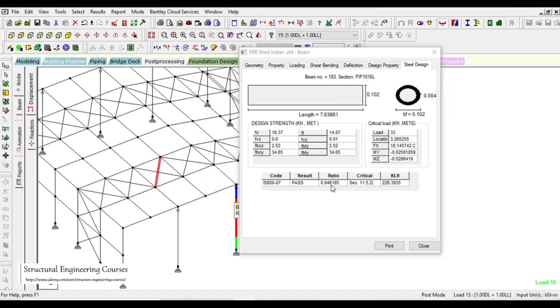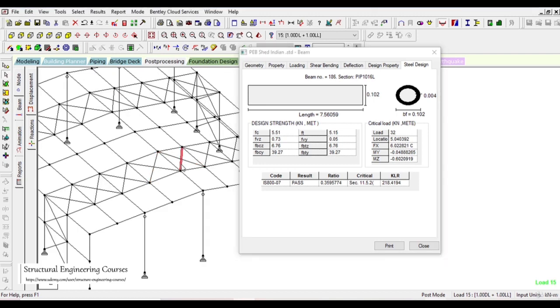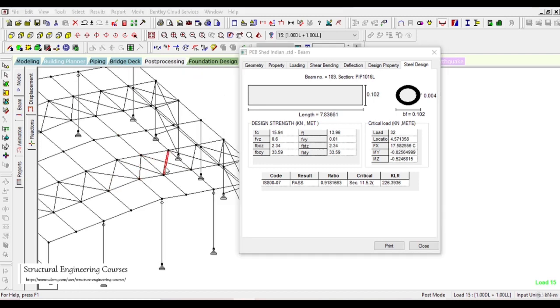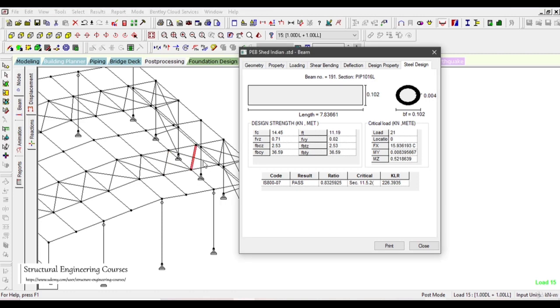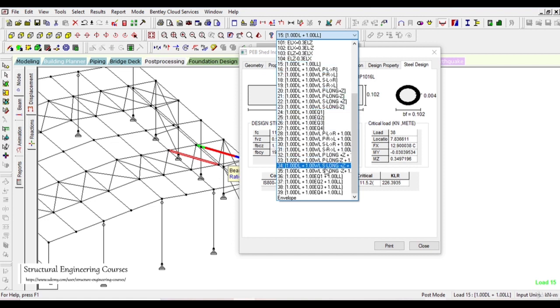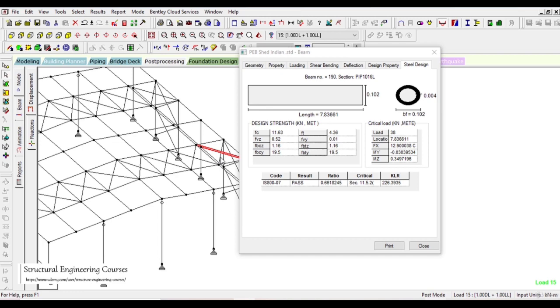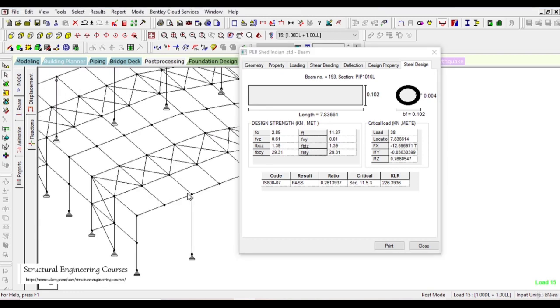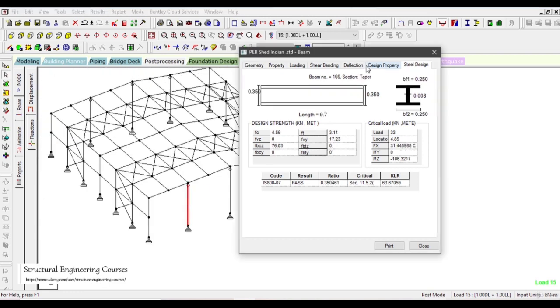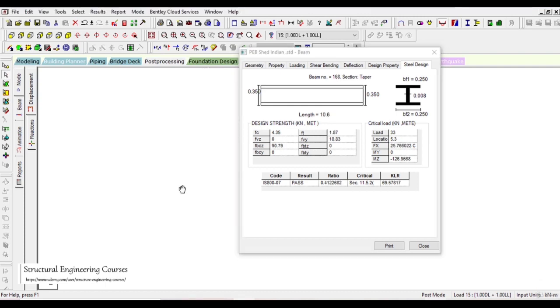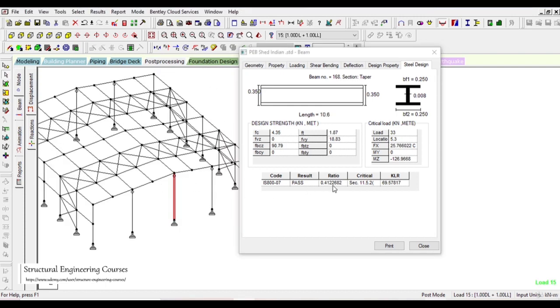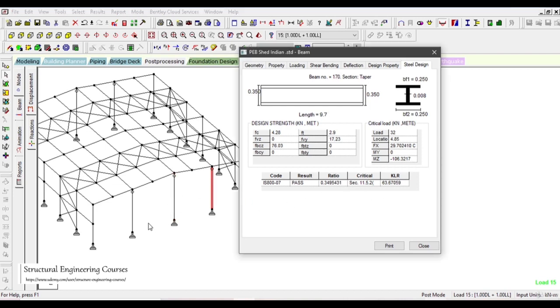Here we can see it is also going up to 95% utilization. So all of the earthquake forces are traveling along this direction here. Here we can see that load case number 38 is for the earthquake only. We can also check the design here. It is showing us the utilization of 42% only, so we can decrease the size of this member.